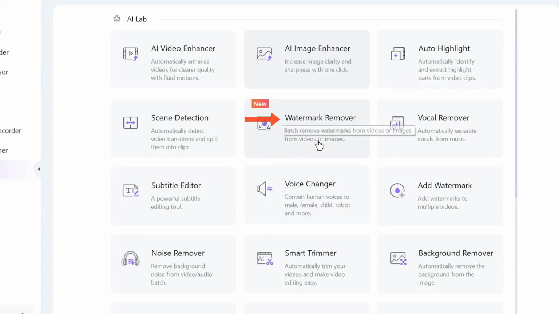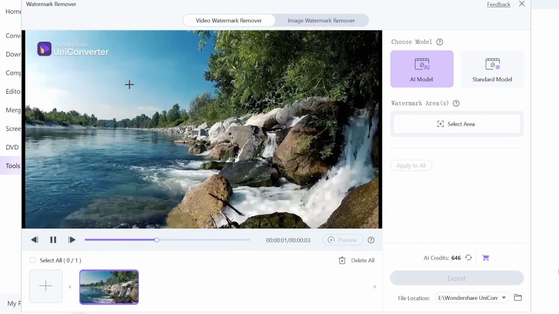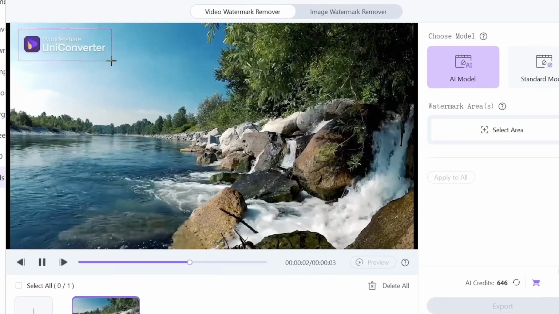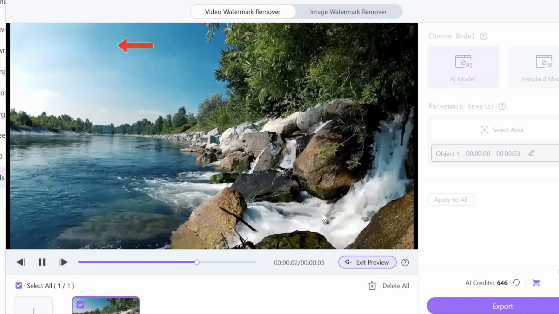Next up is the Watermark Remover, which could be very helpful for you. Using AI, this software can easily remove watermarks from both videos and images. This is something a lot of you have been asking me about in the comments. As you can see, it's really simple to use without any complicated steps.